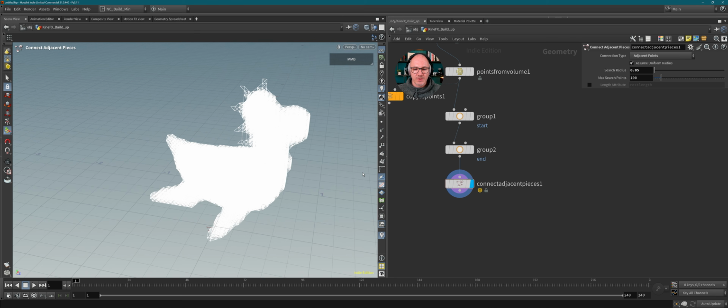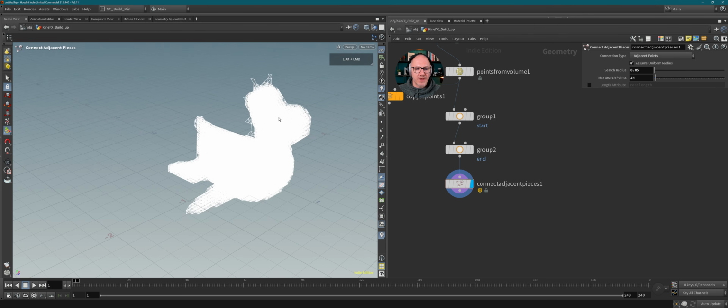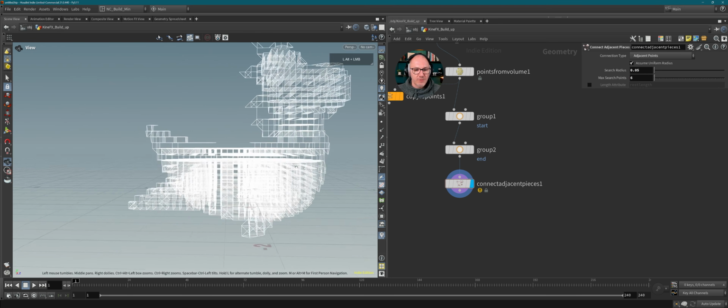Now we are down to 90,000. That's already way better. But I can also reduce this maximum search points here. So I can say maybe 24. And this really depends on your mesh and on your distance and also on the type of object, of course. So if I reduce this down, so it is very obvious if I set it to 6, because then we will get this very regular grid.